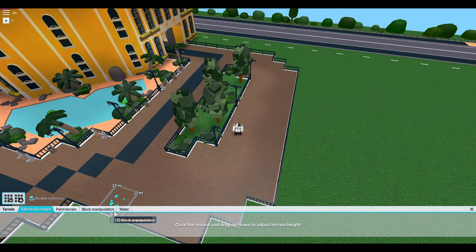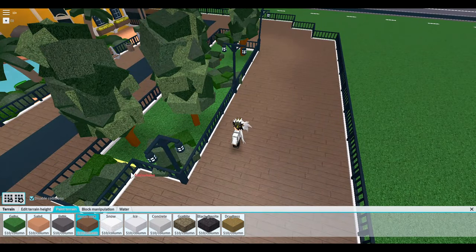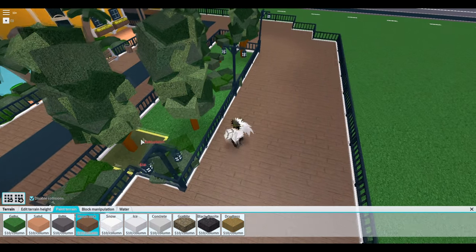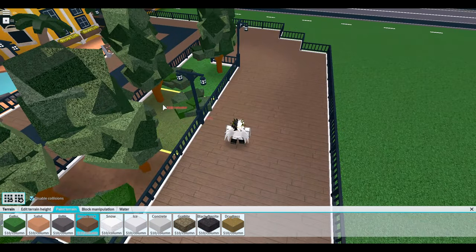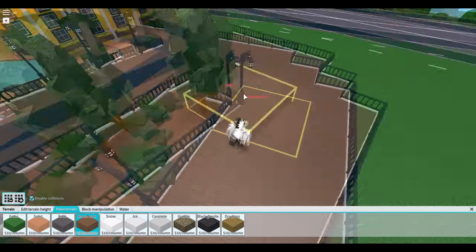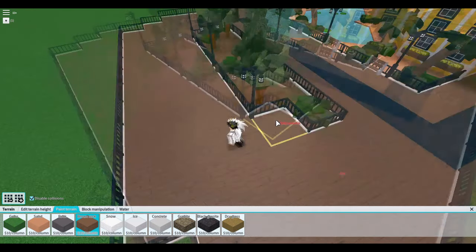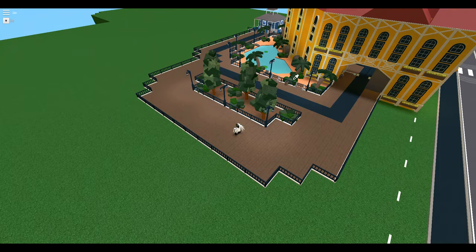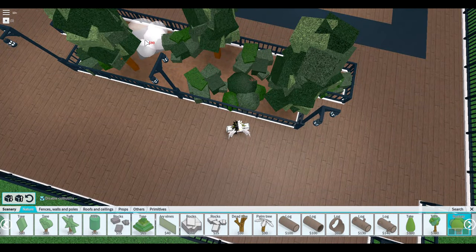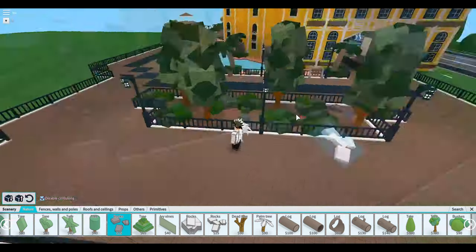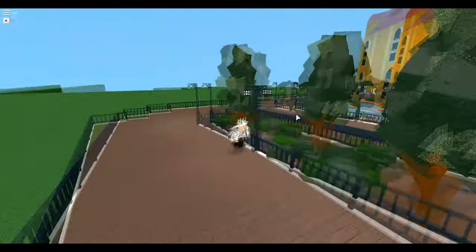Probably should have done this part before, but I'm going to go in and paint, if I can get it, to a brown, because it looks more like dirt. Even though it's called brown rock, we're just going to call it dirt, because dirt is what makes everything look pretty nice. We want two of these bushes, and then you obviously want some nice little rocks. Just kind of fill everything in.